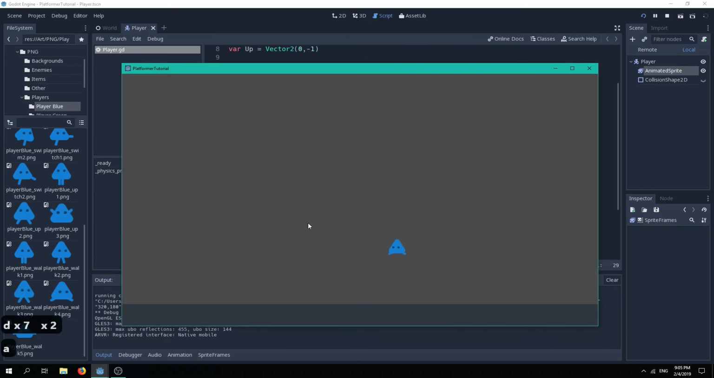Now that our player movement and animations are complete, we will be creating a tile map in the next video, so that we have nice looking ground tiles, instead of the current test ground.